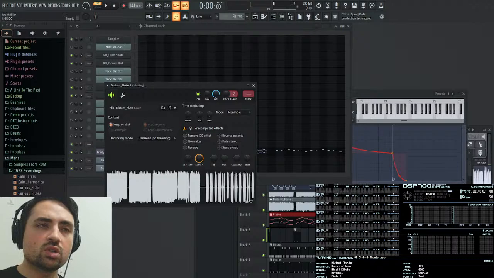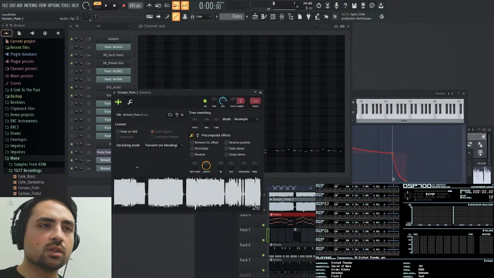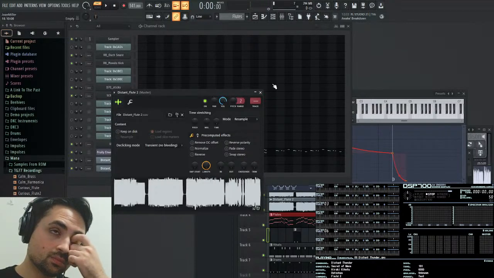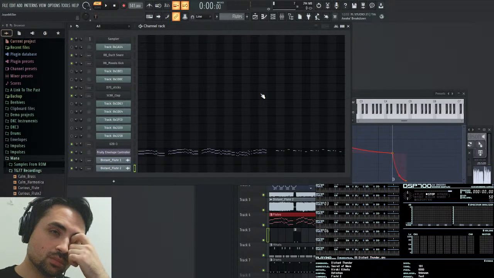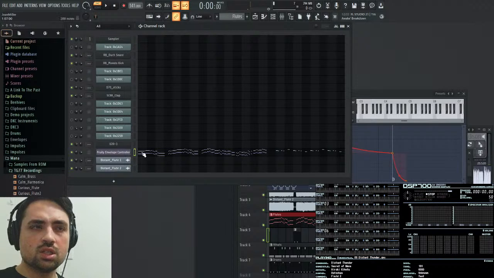Okay, and then I'm also going to do the same for the pitch bend, but I'm going to select articulator 2 instead. And the same for the flute recording number 2. All right, so now I just need to, well, no, I have it in the notes already.